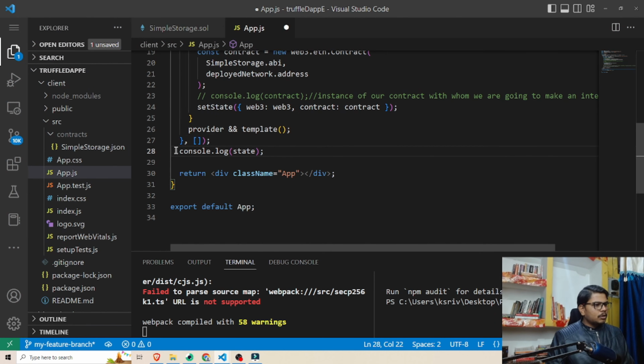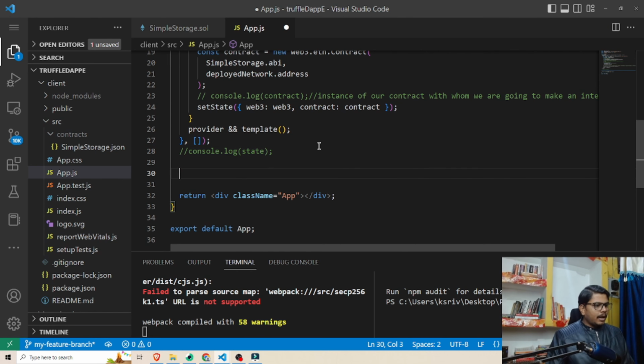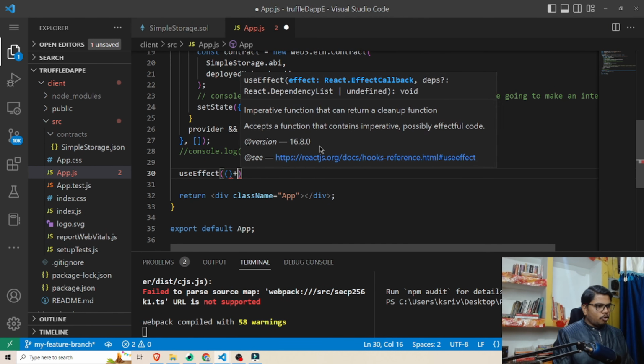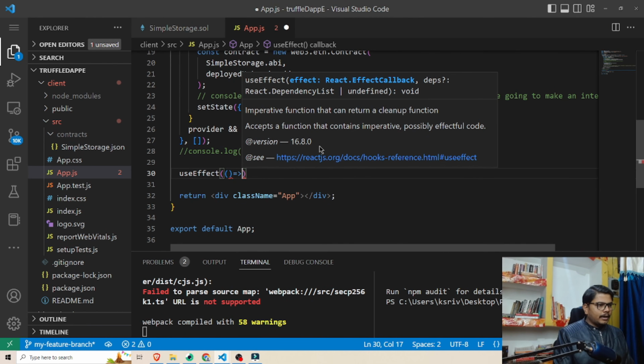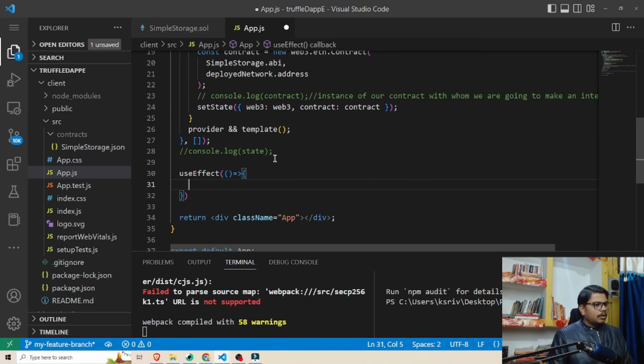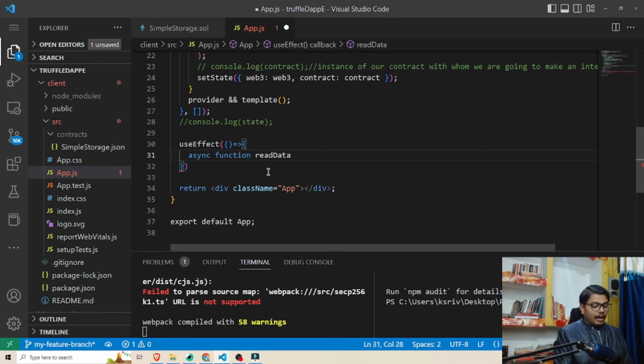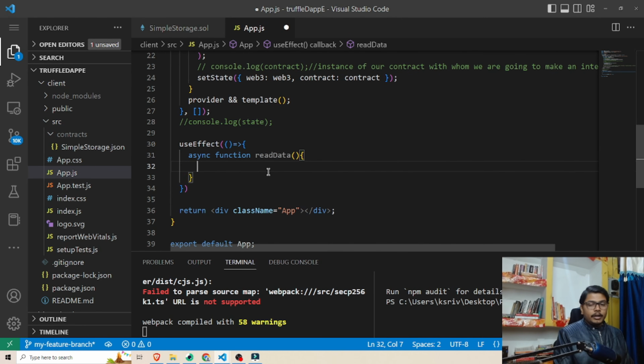And now let me comment this out. Now I will create one more useEffect, because I want this function to run automatically as soon as our React application gets rendered. And inside this, I will create a function by the name of readData. And this readData function will be reading data from our blockchain.